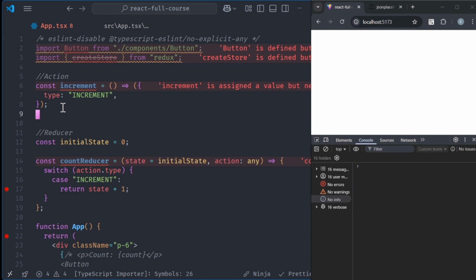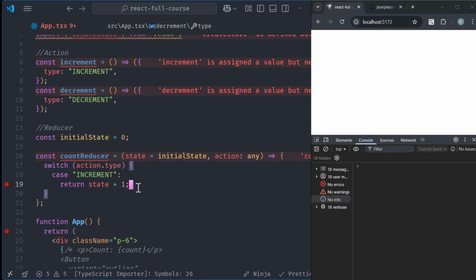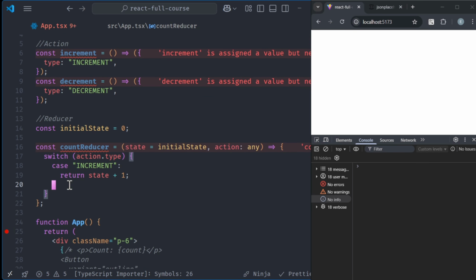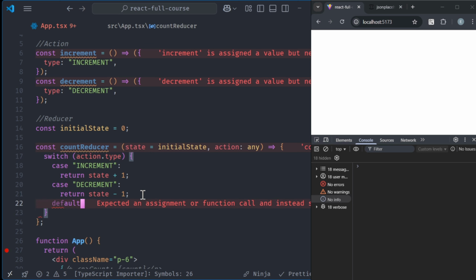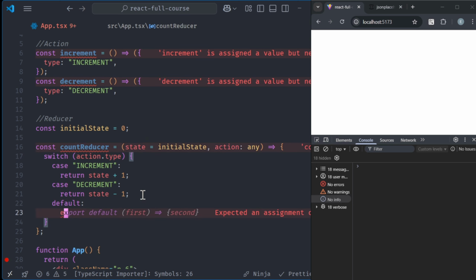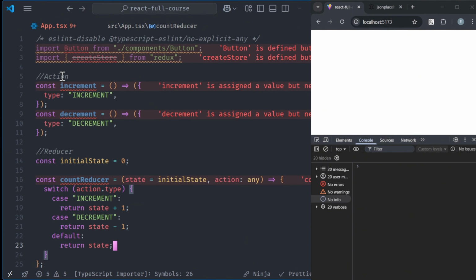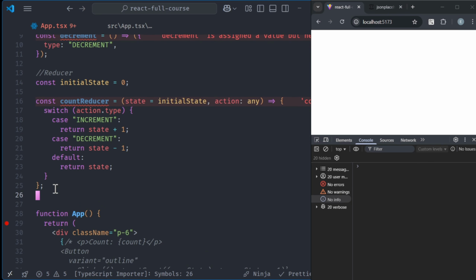So we can also have decrements. I'm just going to paste that here. I'll say decrement, which is decrement. Then we can also do it for the decrements too. So I'll just say if case decrement, then state minus 1. Then we also need to return a default value, and the default value we're going to return is the state. So now we are done with the action. We also have the initial value, and then we have created the reducer which takes in the state and the action. So now let's create the store.